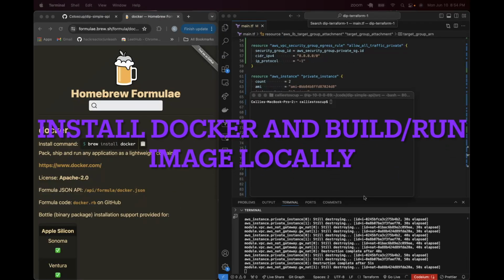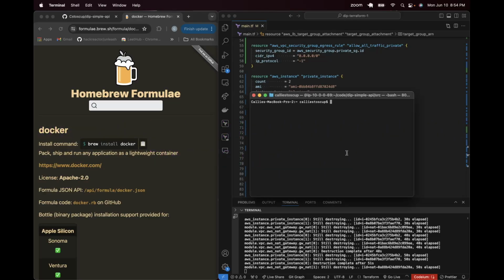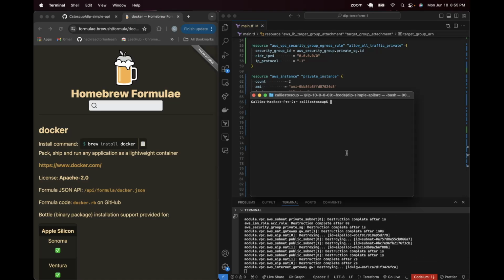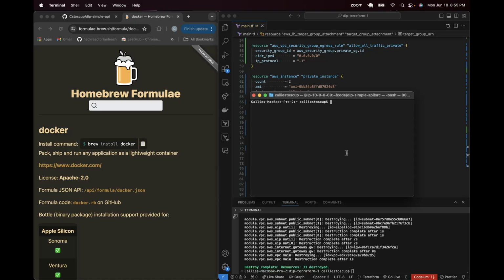All right, so I'm going ahead and destroying all of my resources on AWS. And the reason for that is because we already installed a bunch of stuff on them. So I just want to wipe everything. And instead, we're going to look at Docker.